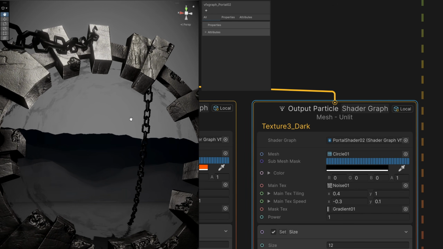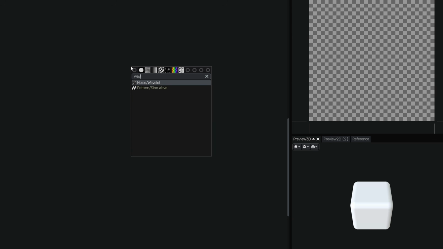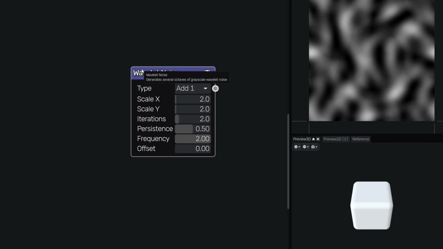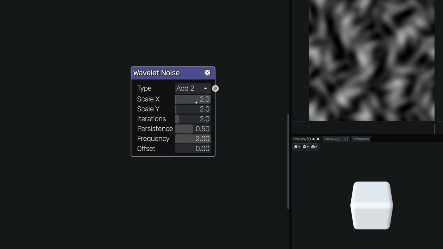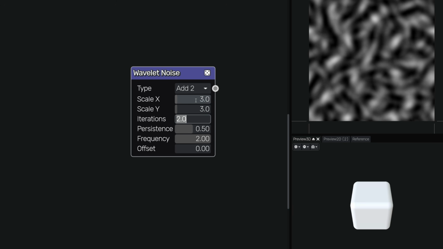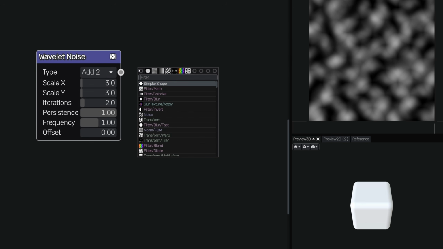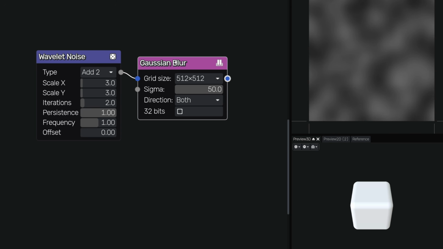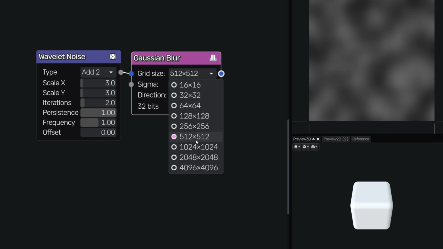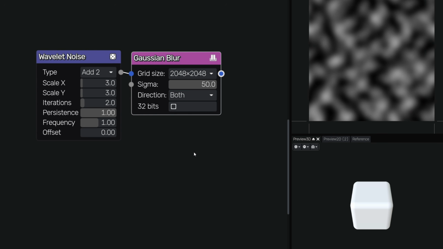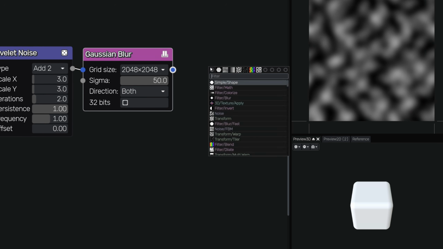texture. For example, if you go back to Material Maker and use a wavelet noise, we can change the type to 2, increase a little bit the scale on the X and Y to 3, leave the iterations as it is, but set the persistence to 1, so it becomes a little bit more defined and not so frequent. And we can decrease the frequency to 1. And then we can blur these out with a Gaussian blur, but not that much. We can increase the grid size to 2048 by 2048, and that's it. We get this pretty cool noise.